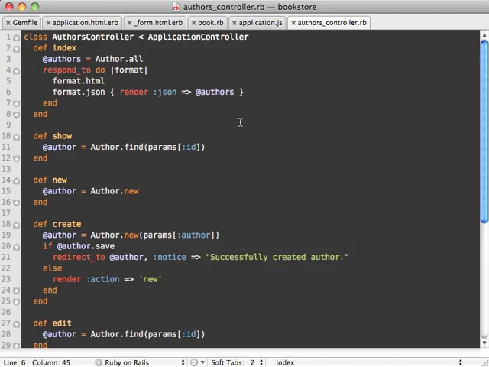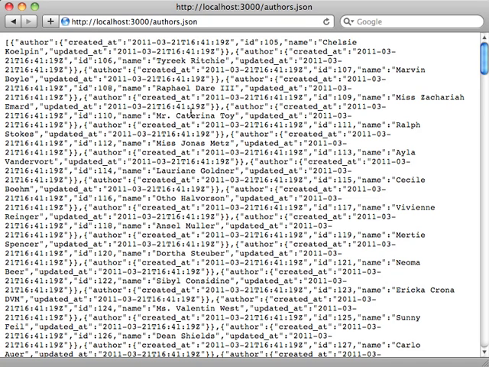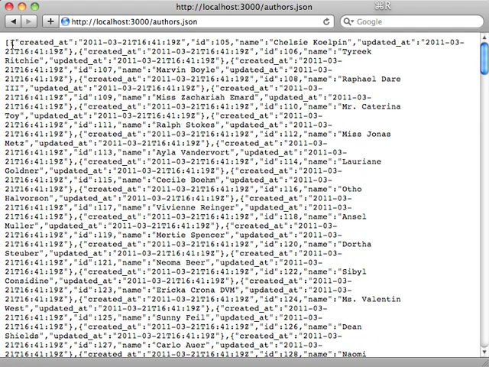Now there are ways to remove the root option globally, but just for a quick fix right here, all we have to do is just map this array to the attributes list for each of the authors. Let's try this out. So now you can see if we reload our page with our JSON here, it now just removes the root option, so it's just the plain set of attributes for each of the authors.